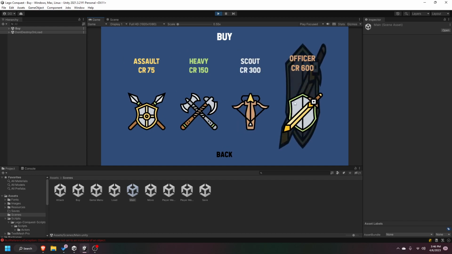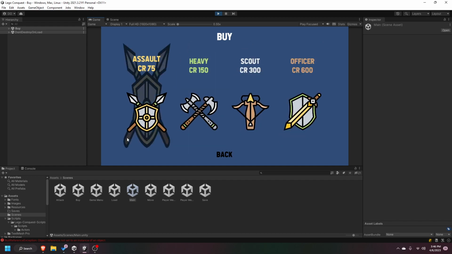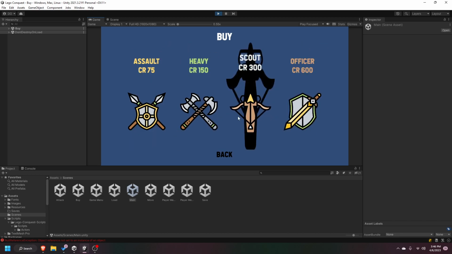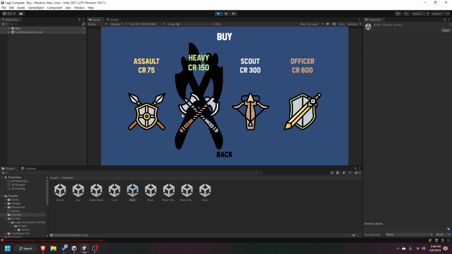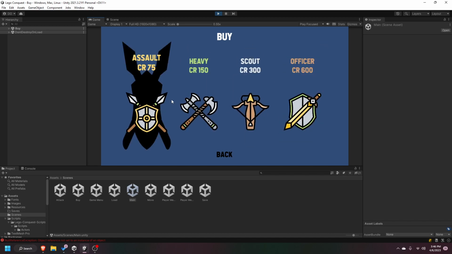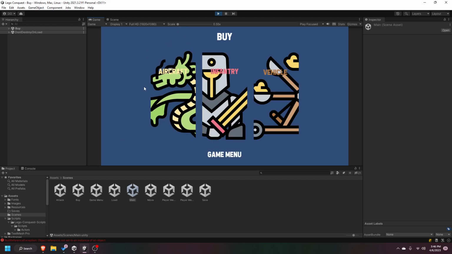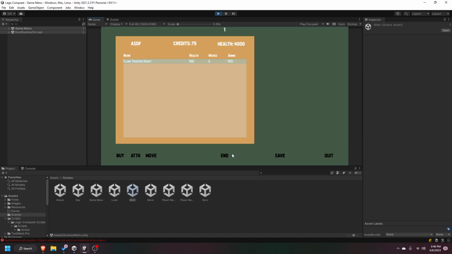Then here we can choose the class, and so I really like this animation as well, right? You hover over the class, and the silhouette of the class symbol appears behind it, and obviously it expands as well, making it just a lot more visually pleasing, and it seems a little more interactive. So here we'll just go with normal assault, and then once again go back to the main menu.